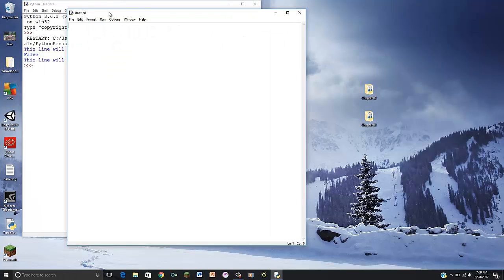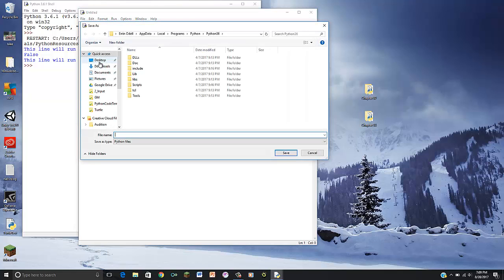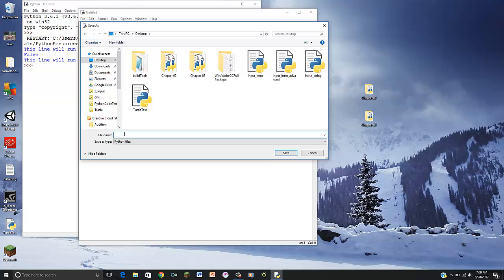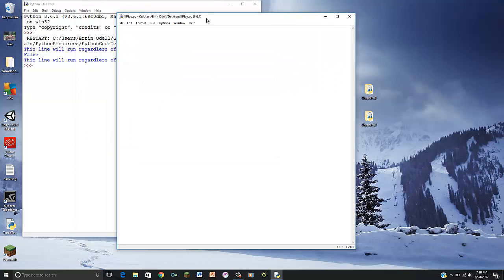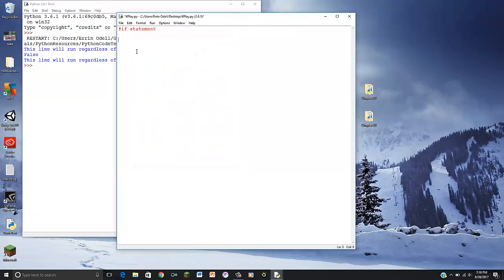Let's make a new file, and I'm just going to save this on my desktop and call it if play. I'll just delete it later. Okay, so what I did is I went into options and I configured IDLE and I raised the font up. By the way, you can do that if you don't like the small font.